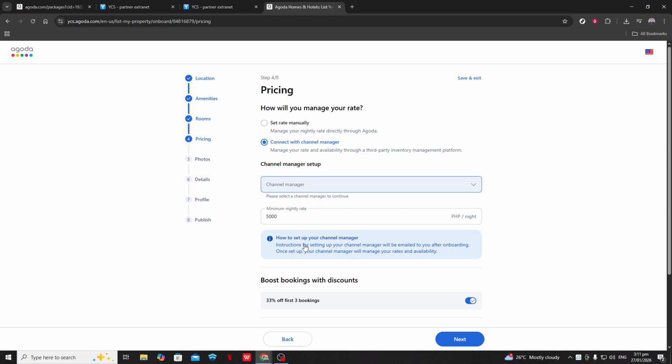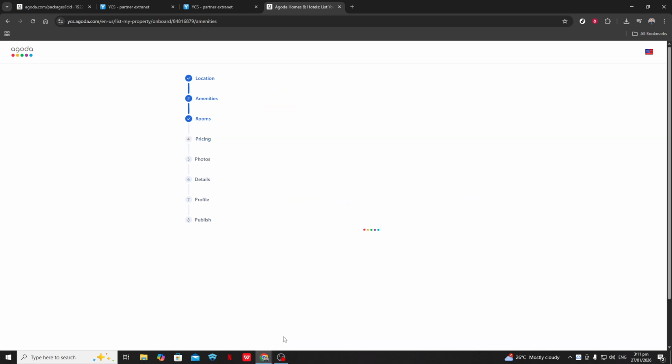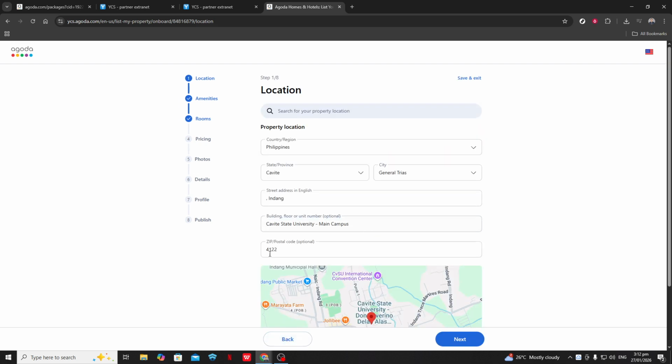Finally, confirm the action. Once confirmed, your Agoda listing should be deactivated. It's a good idea to refresh your dashboard and verify that the property now shows as closed or inactive, so you know the change has gone through correctly.